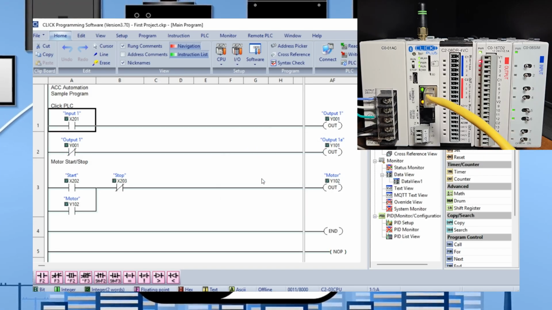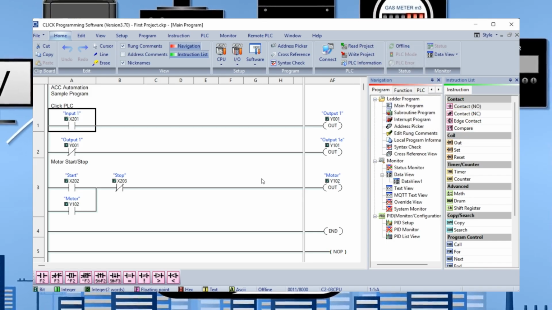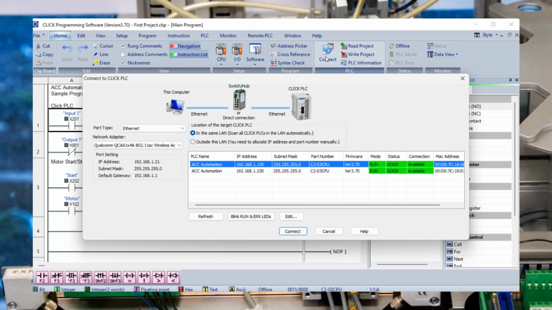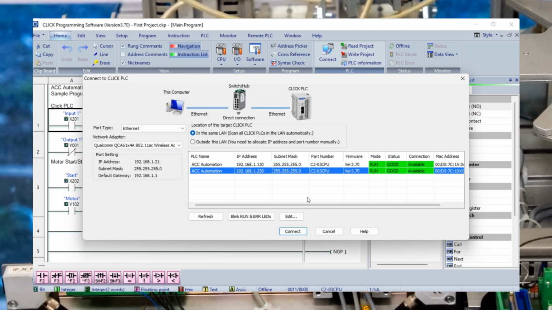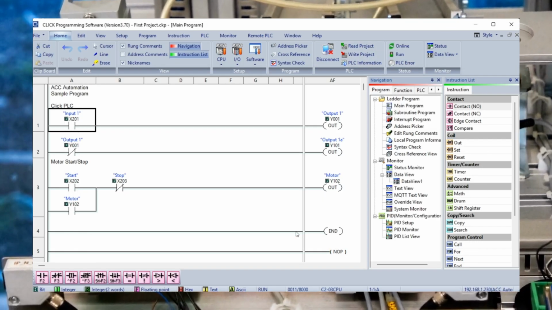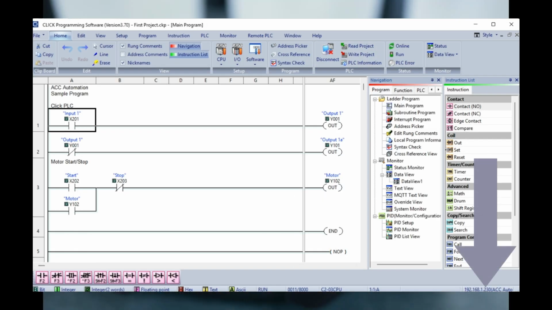Selecting Connect again will bring up the Connect to Click PLC. This time we can now see our two options for connection. Select our Wi-Fi option and then select Connect. Our bottom status line will show our new connection. Success! The PLC was now officially an integrated component of the network, ready for programming and operational deployment.